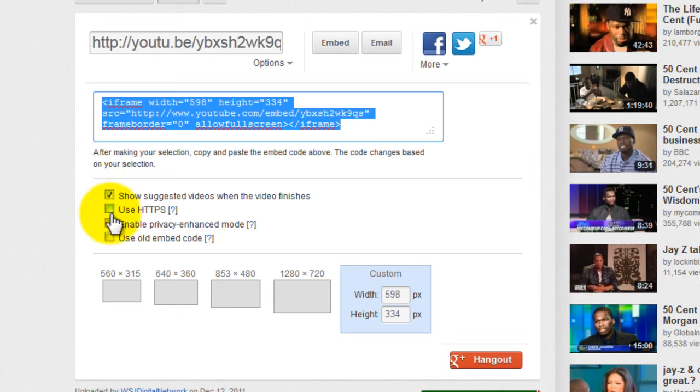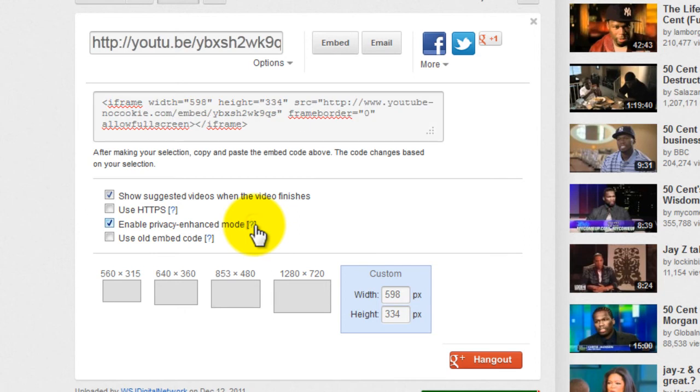Anyway, so that's that. There's also the option to use HTTPS, which is a secure version of the code, which you can do as well if you want to. Also use privacy enhanced mode. I'm not entirely sure what that is, if I'm honest, but you can put that on, and if I just see what that is just for a second, okay, oh, I see what it is.